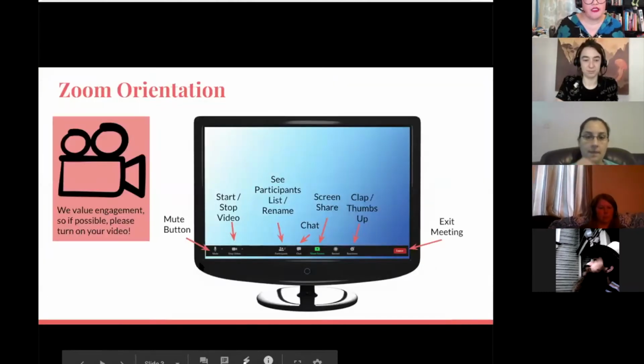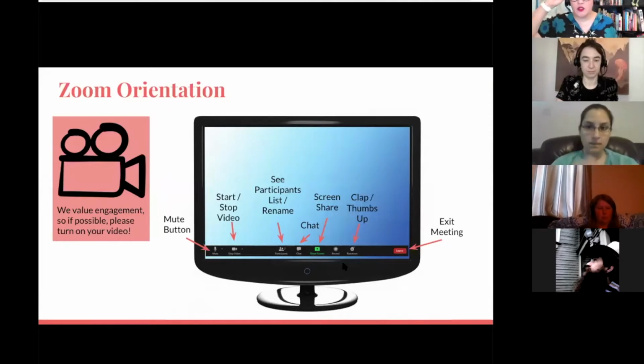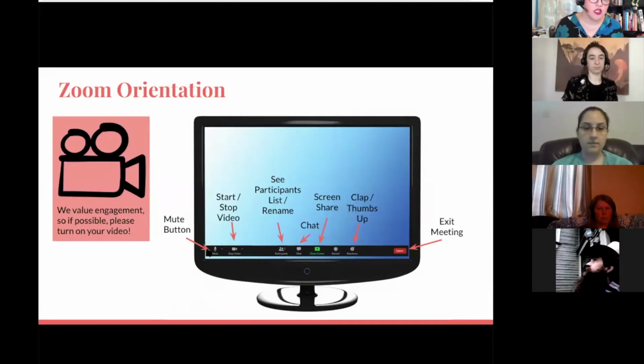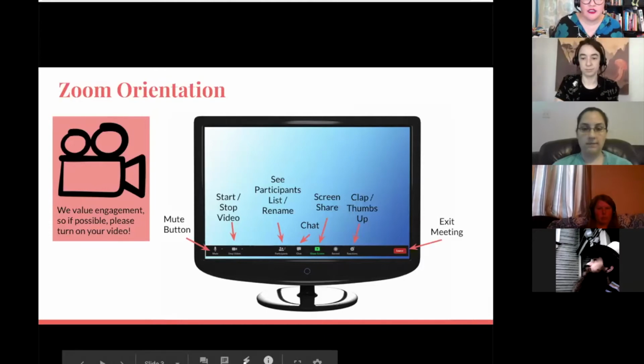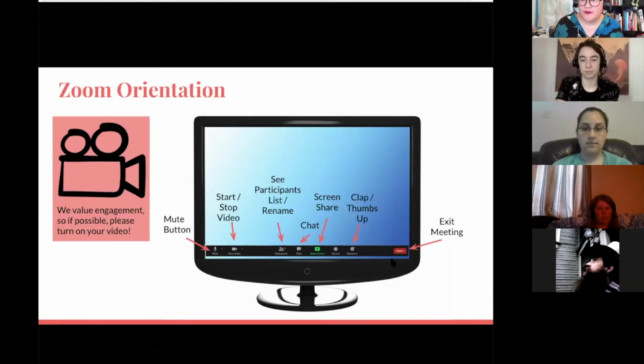Really quick, these control bars might be at the top of your screen now that I'm doing the slide share, but the basic participant controls are the mute button, start/stop video, and the participants list, where you can rename yourself. There's also the chat window, share screen, and the reactions setting for clap or thumbs up, and leave meeting, just like that. So you should be able to see those. For those folks who are just orienting yourself to Zoom, that's where you get all those things.